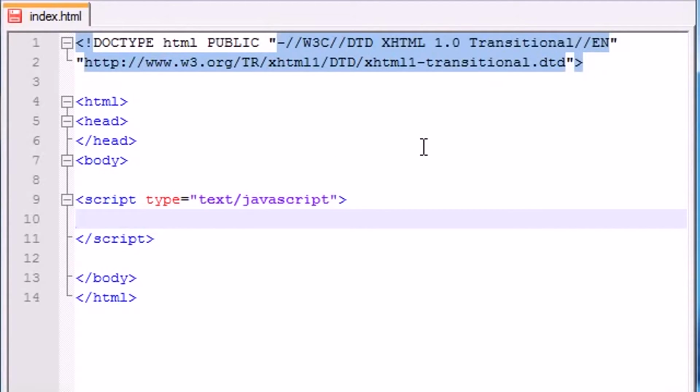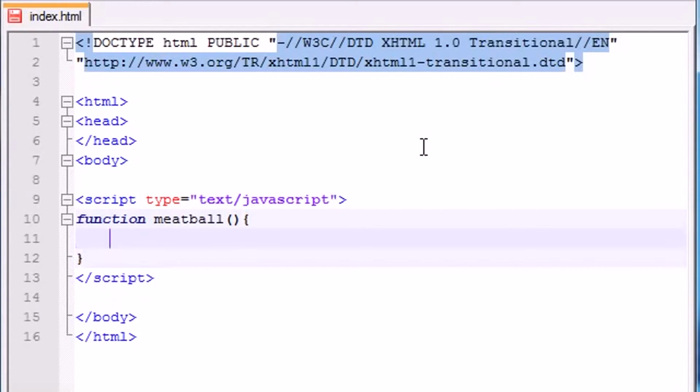Well, let's go ahead and first create a function, and let's go ahead and name it meatball. Why not? And then go ahead and add your parentheses. Now let's go ahead and make the body right now before we start talking about the parentheses. Let's just go ahead and make an alert box. We'll just leave it empty for now. So now what we need to do is talk about these parentheses.